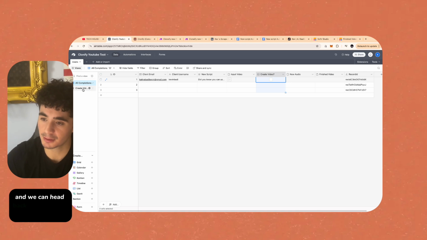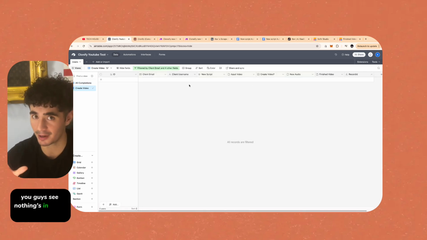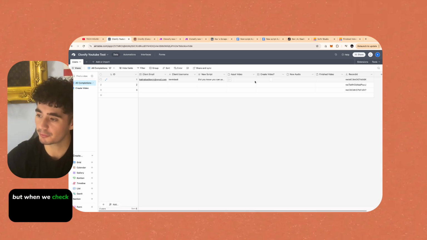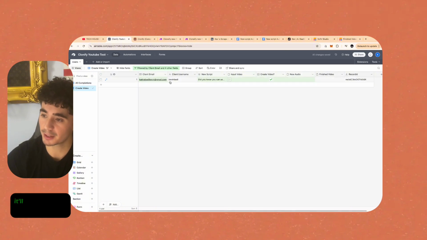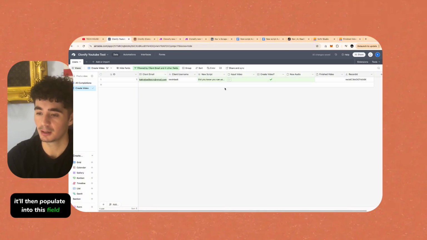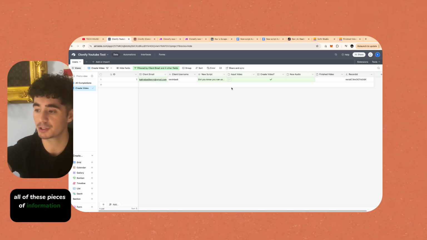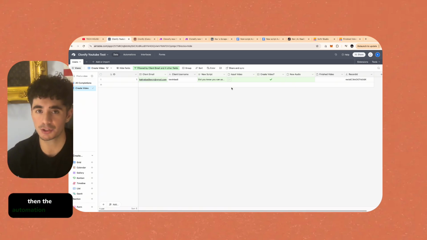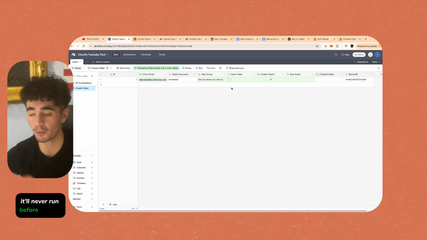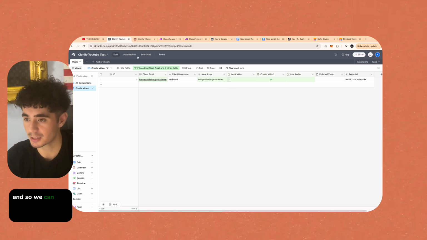And we can head back to this create video. You guys see nothing's in there yet, right? But when we check off this create video checkbox, it'll then populate into this grid view. And so that means that when all of these pieces of information come in, then the automation will run. It'll never run before or after. And so we can now set up that automation.